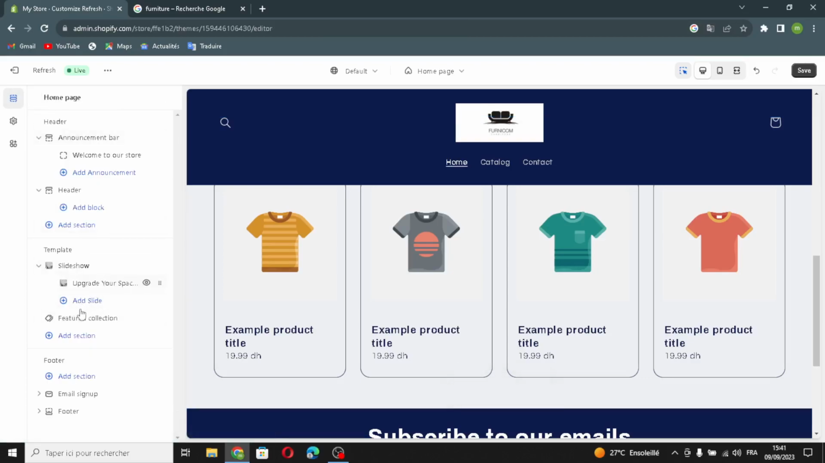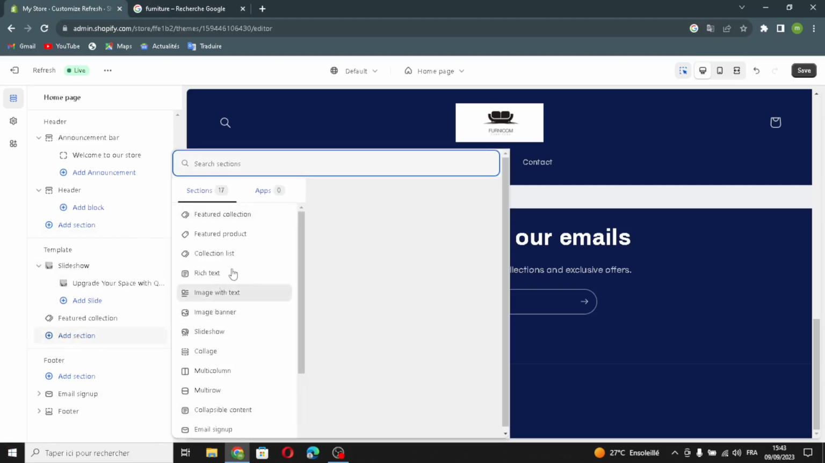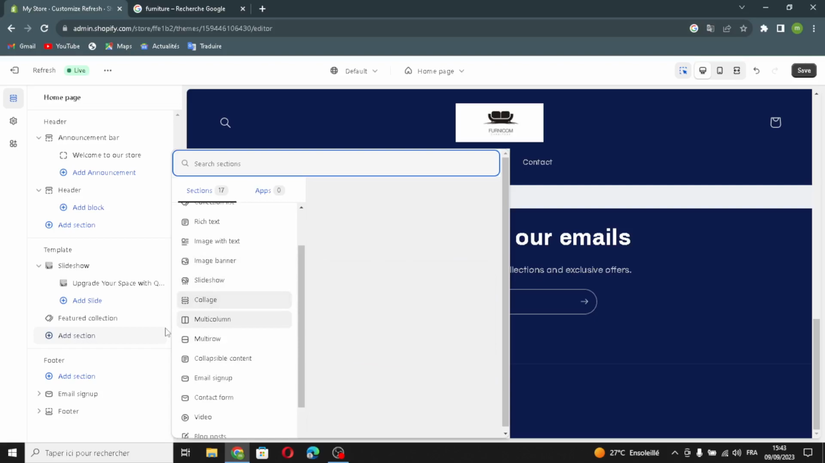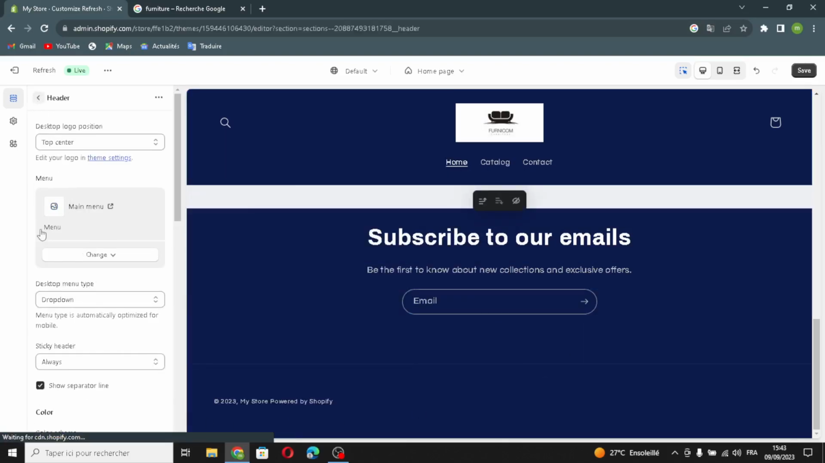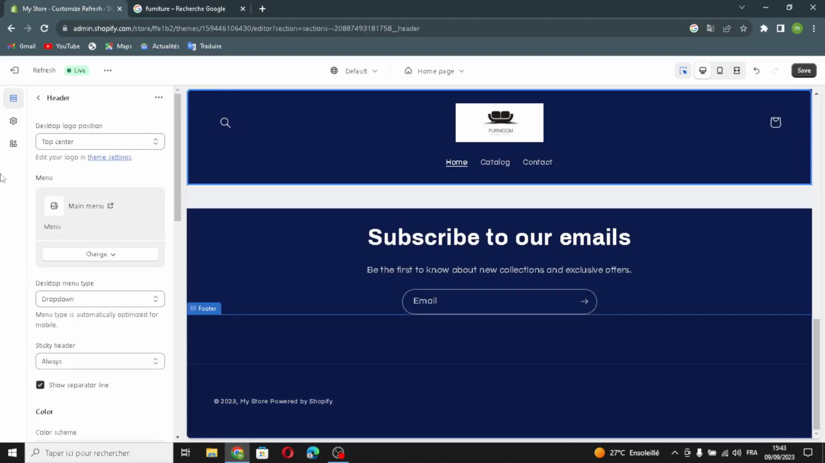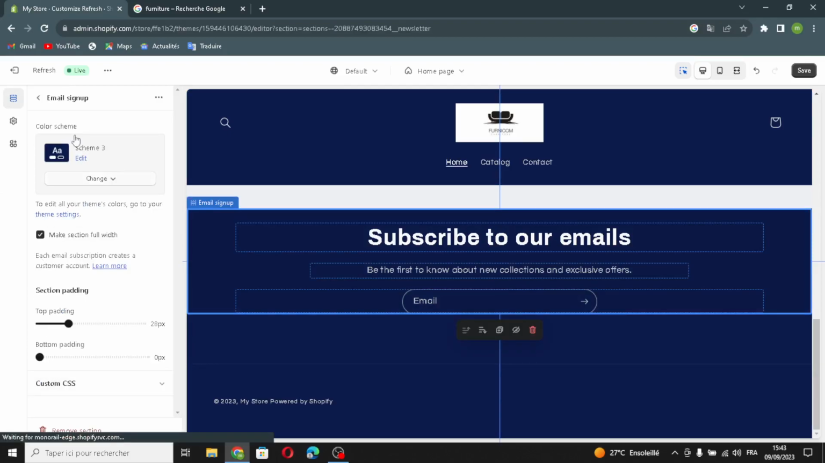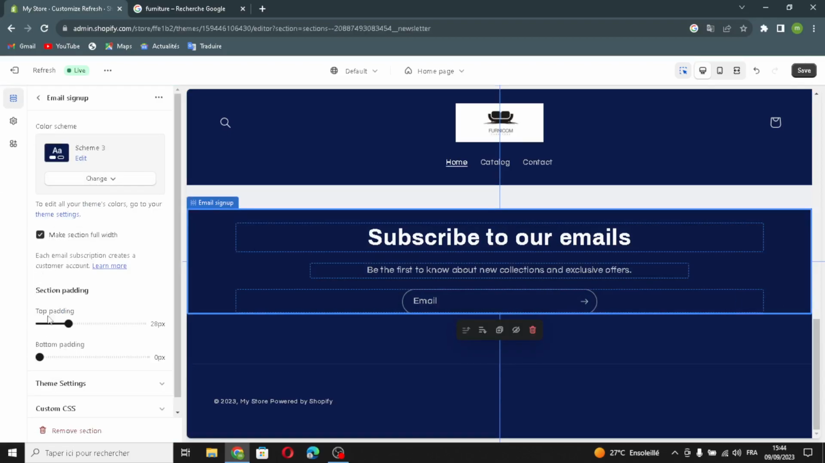Now let's get back. Now after you're done from this, so if you want to add something new, just click here add section. So here you can select what kind of sections you want to add on your home page, for example image banner or slideshow. So that's it. After you're done from this, you can manage your footer section, like the color scheme. You can make section full width. You can manage the section padding, and that's it.